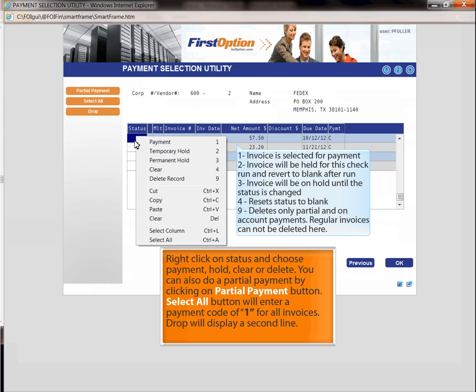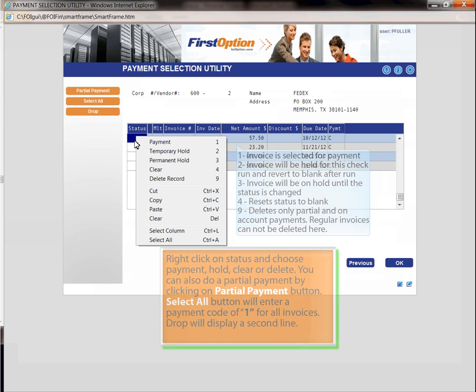Let's review each option. 1: invoice is selected for payment. 2: invoice will be held for this check run and revert to blank after run. 3: invoice will be on hold until the status is changed. 4: reset status to blank. 9: deletes only partial and on-account payments. Regular invoices cannot be deleted here.